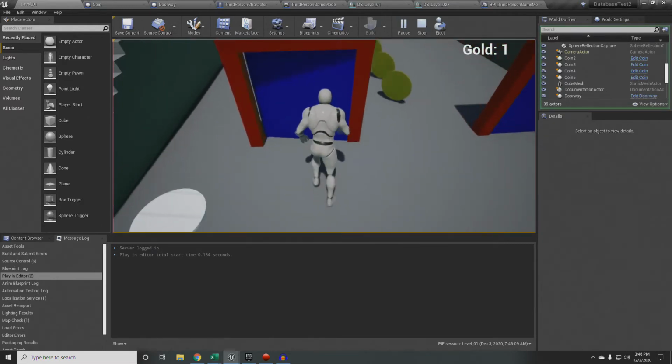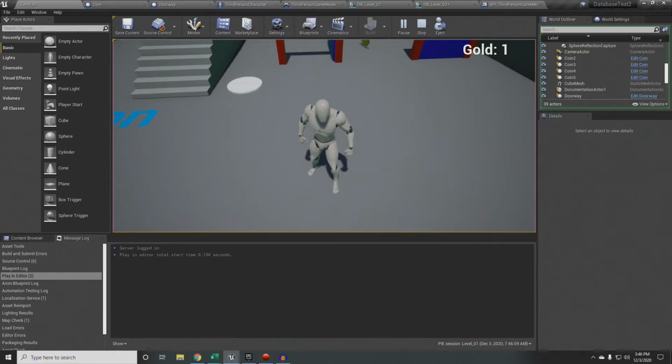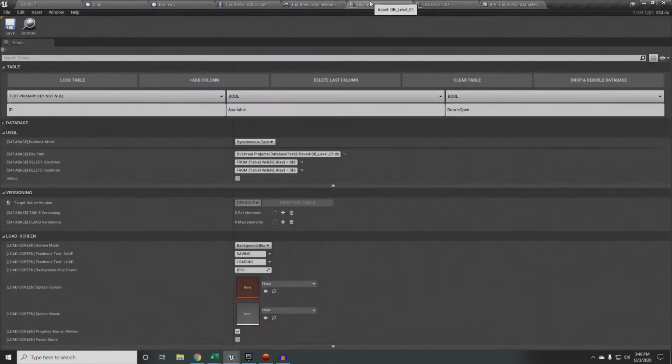Let's just grab a coin. Let's open up a door and hit Alt out of there, and let's refresh this. Why can't I refresh? What's going on?